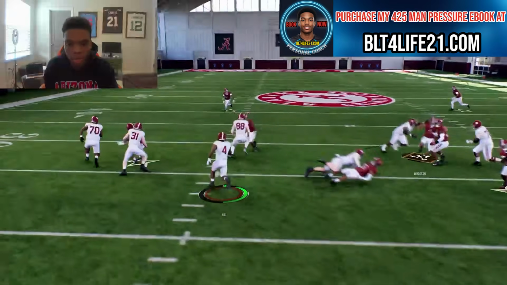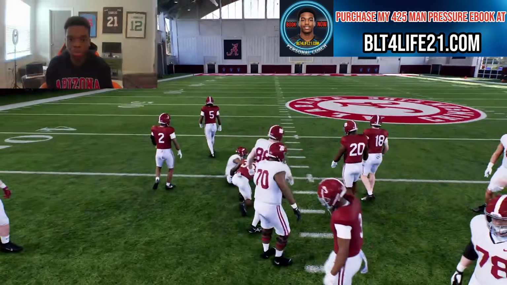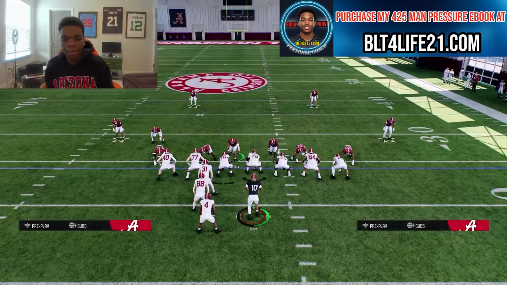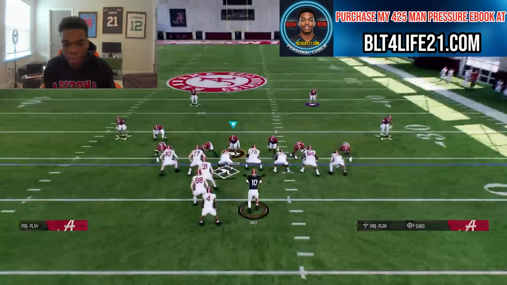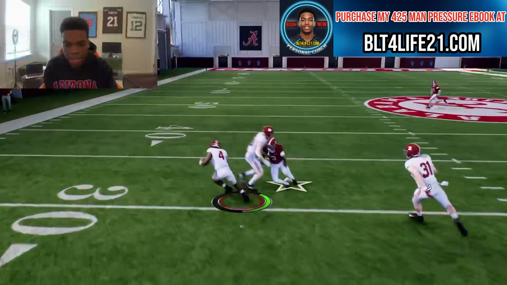Now, I would always recommend that you call this to the wide side of the field so that you have plenty of room to go with your ball carrier. Having the Ole Miss running back or some of those elusive guys in this spot is going to make this a lot better for you.